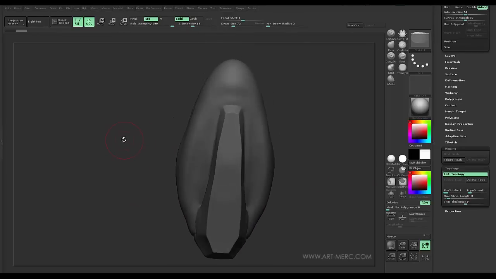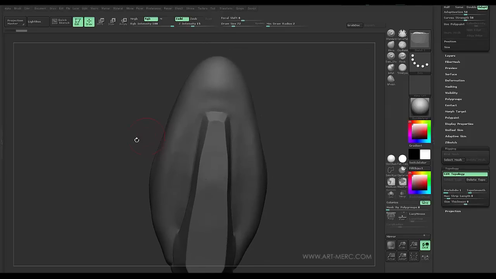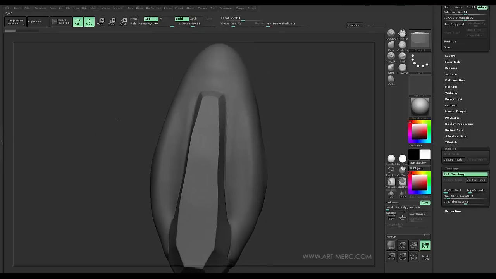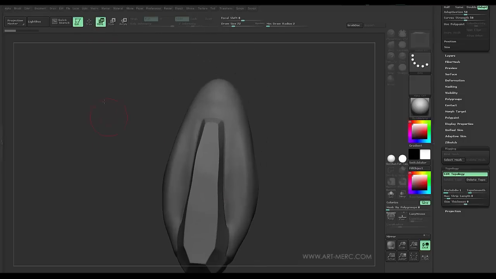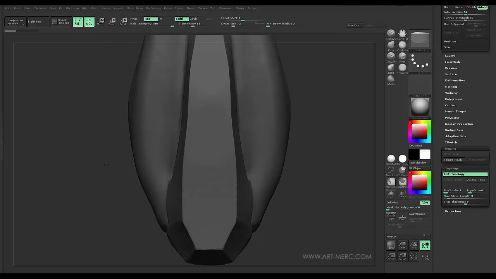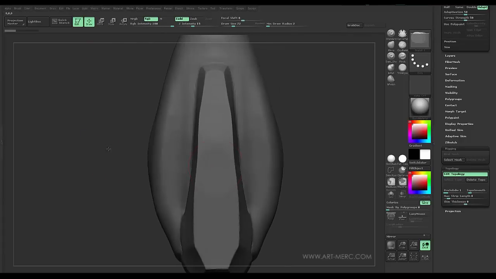A few things to be aware of in here. You cannot use Shift to snap the view while you're in draw mode here, because it will add a point. We don't want that. But if you're in move mode, you can do that all day long. Okay.